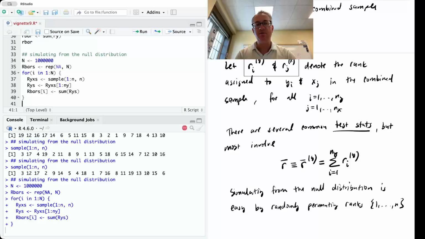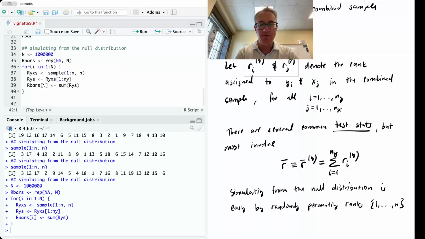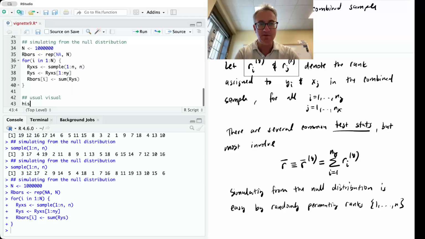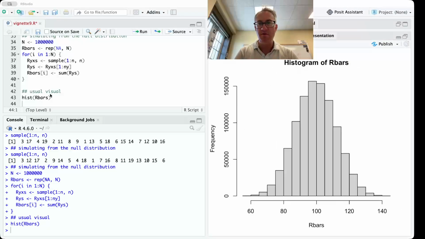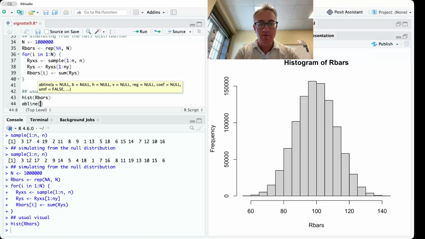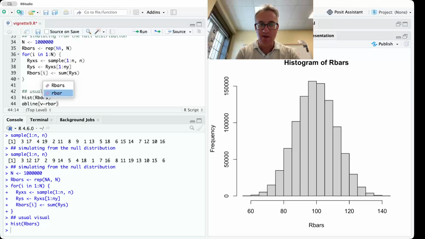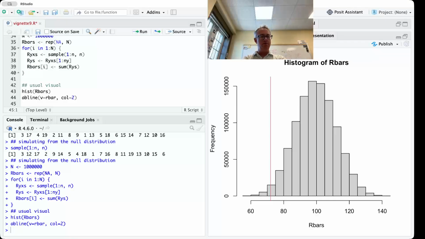Okay, so now I'm just simulating a million random ranks. That was pretty fast. The usual visual is a histogram of my samples representing the null distribution. You can't see that, so there you go. There's the histogram of my ranks, and then I can put on the plot R bar equals r, the actual one I calculated from the data, and there it is.